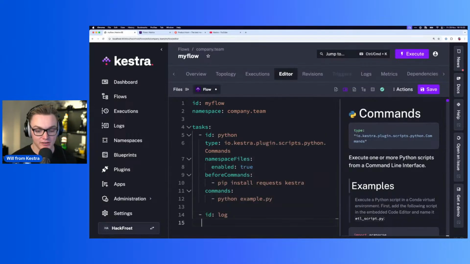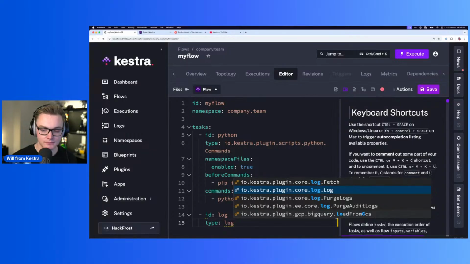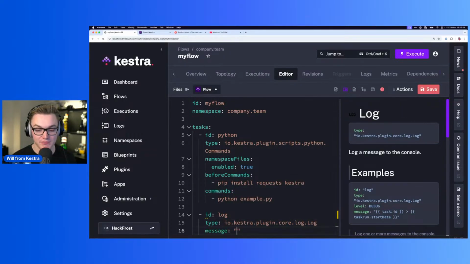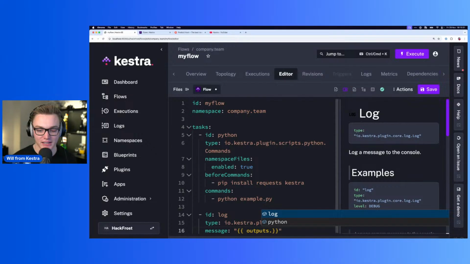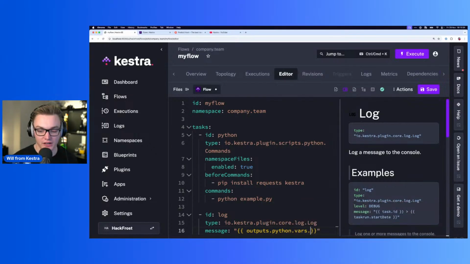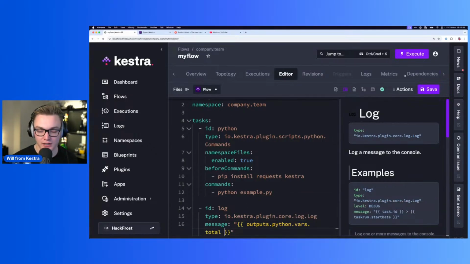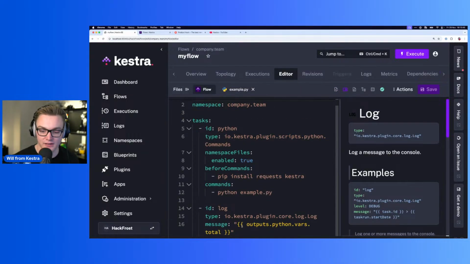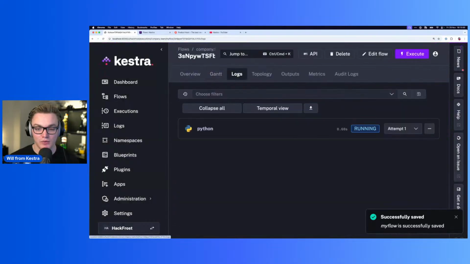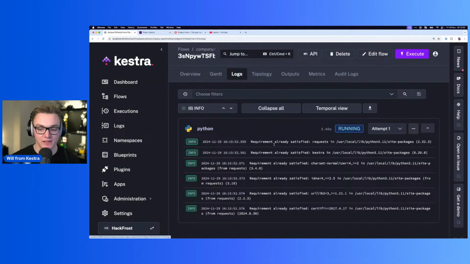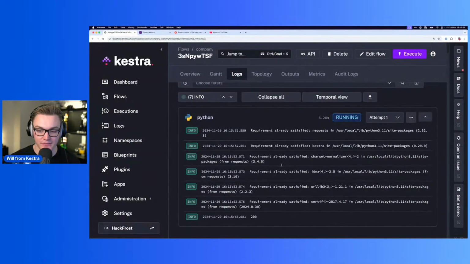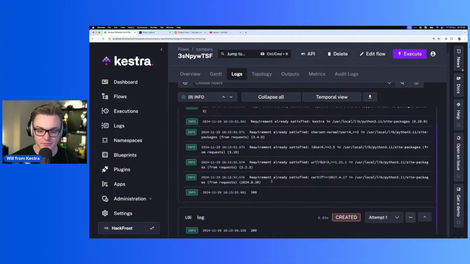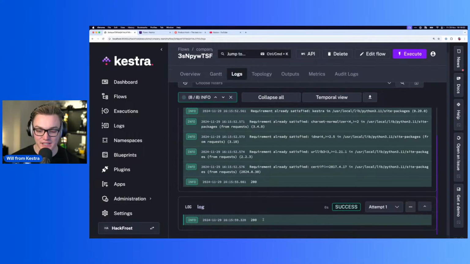So I can create a new task called log. And what I can do here is use an expression to access that value dynamically. I can access it by doing .python, .vars, and then we know that it's called .total. I actually don't know it's called .total. We'll double check. It's called status. That's what it's called. So we'll go back and do .status. Now when I execute this, it's going to run my Python code just like we would expect, and we can see here in the logs that it has successfully printed out the status code.